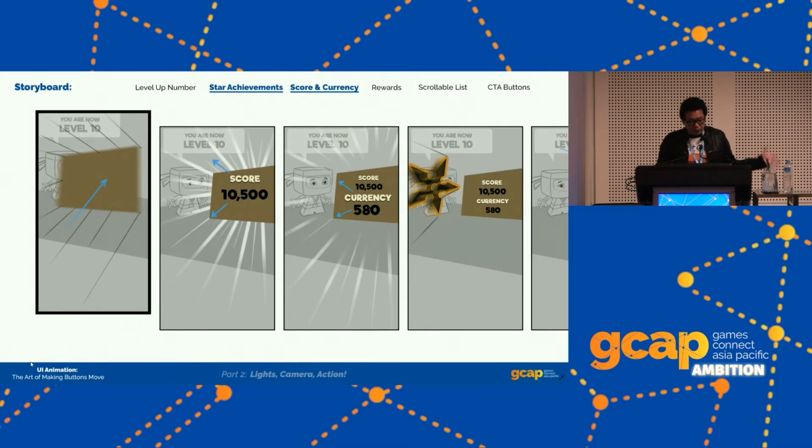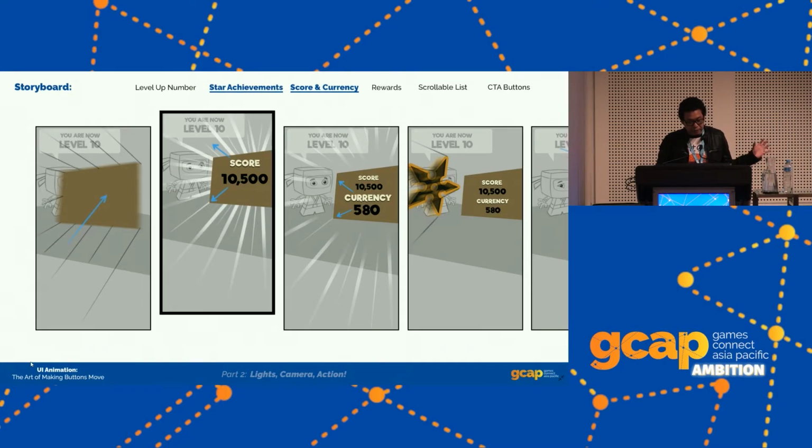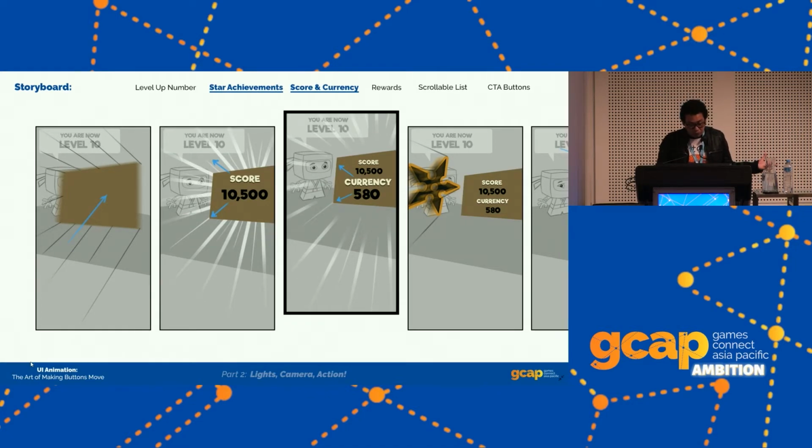Okay, firstly, a cardboard appears near the camera and then slams into its intended place on the screen. Speed lines come up to indicate it's an epic moment. The score appears and then animates. Once the score has settled, the currency then animates. At this point, you now have introduced the score and currency information to the player.